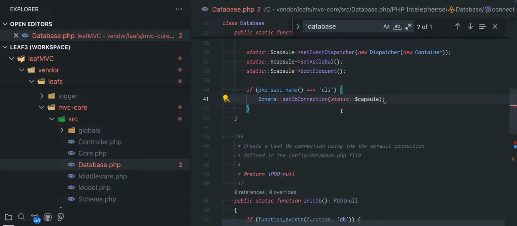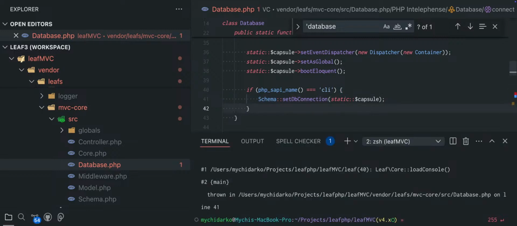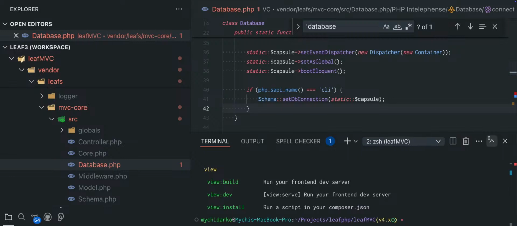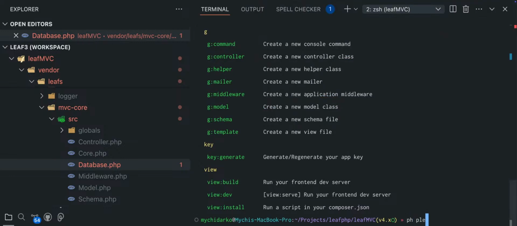Yeah, I sort of updated the dependencies right before the stream, so that's how come things are kind of broken again. Don't know if I can show this now. PHP leaf serve.